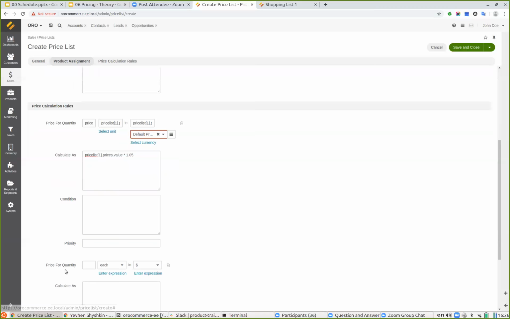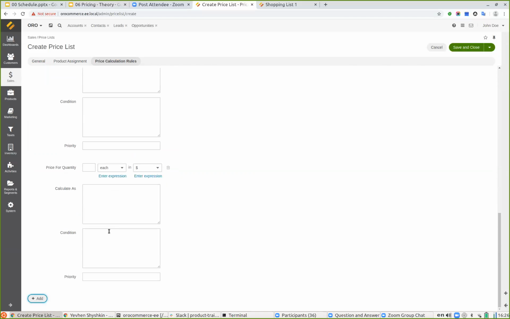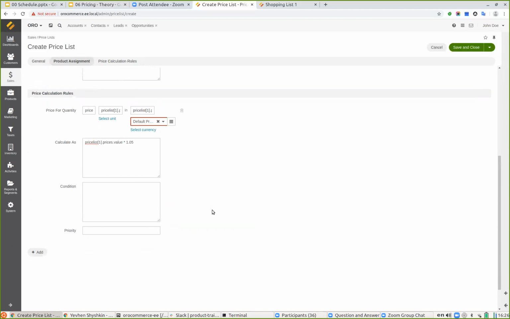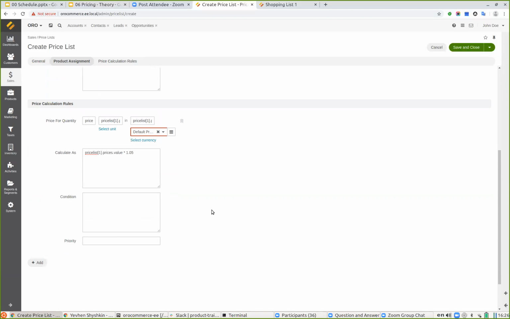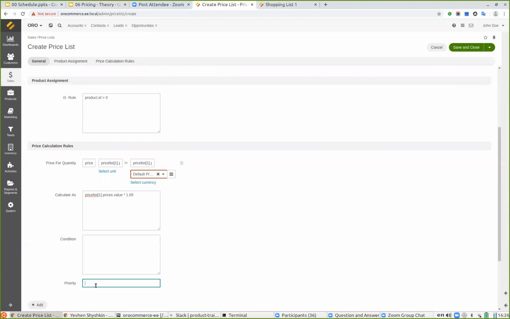So here you can see that we have many rules, and each of these rules may have its own condition. Let's say you want to specify a different price value for category 1, another price value for category 2, and so on and so on. In this case, you will put this condition here. I will keep it empty for now. And priority simply tells us in which order these calculation rules will be executed.